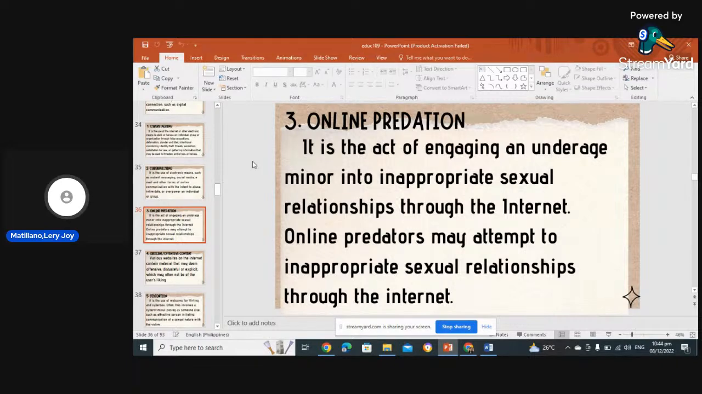May mga online predator naman na nag-a-attempt to initiate the minor into a relationship through the use of chat rooms and internet forums. So, ito yung mga predators, minsan nagpapasend sila ng mga picture ng mga minors.